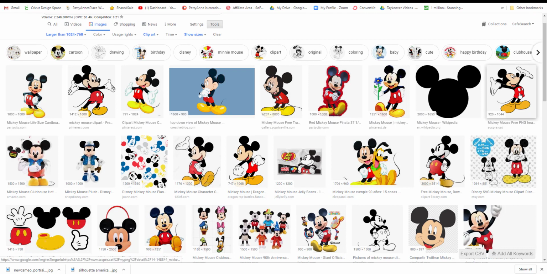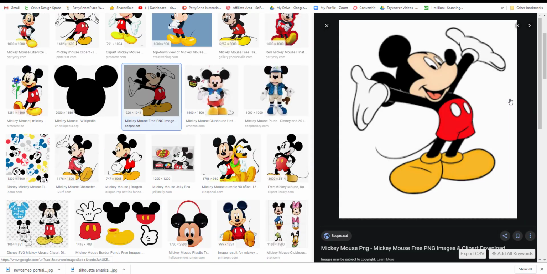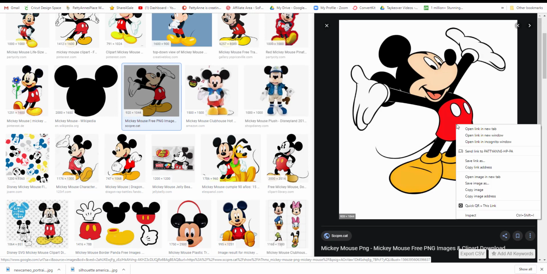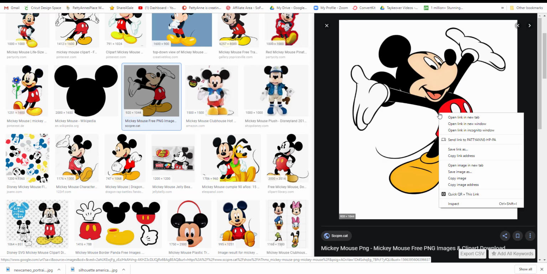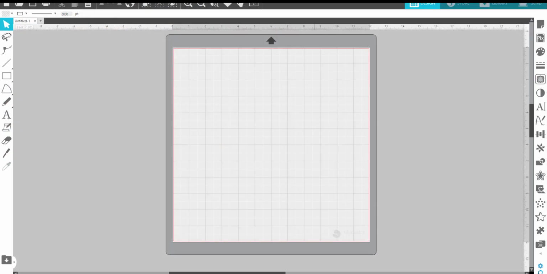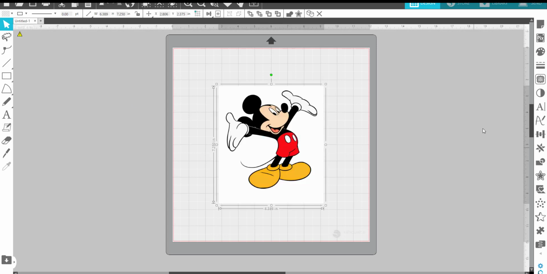So I'm just going to click this guy over here on the very right hand side to open him up. And then once I have him opened, all I'm going to do is right click on him and say copy image. Now, if I don't have business edition, I'll have to save this to my computer. But since I have the business edition of the software, all I have to do is right click and copy image, open up Silhouette. Here I am, right click and paste. And there he is.